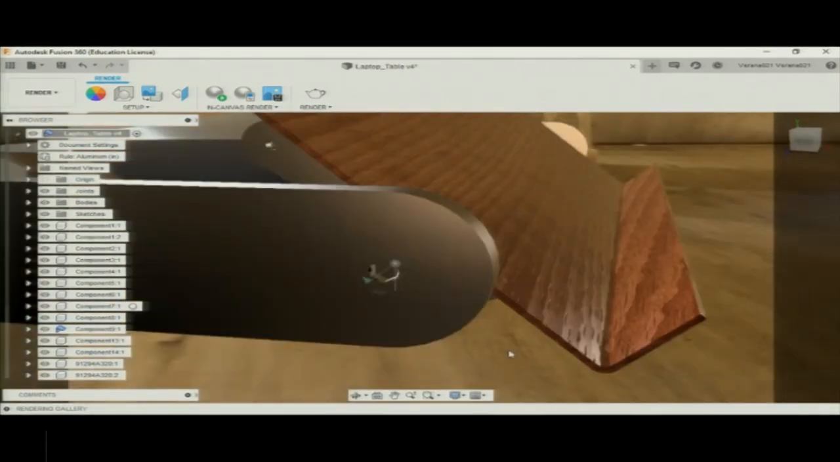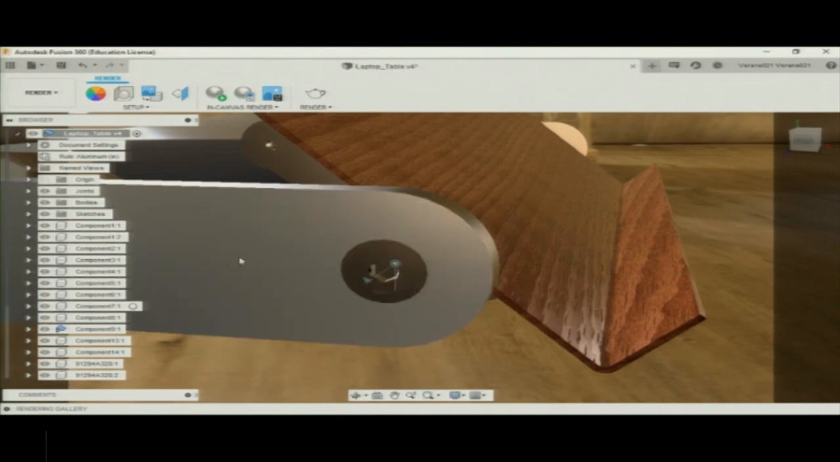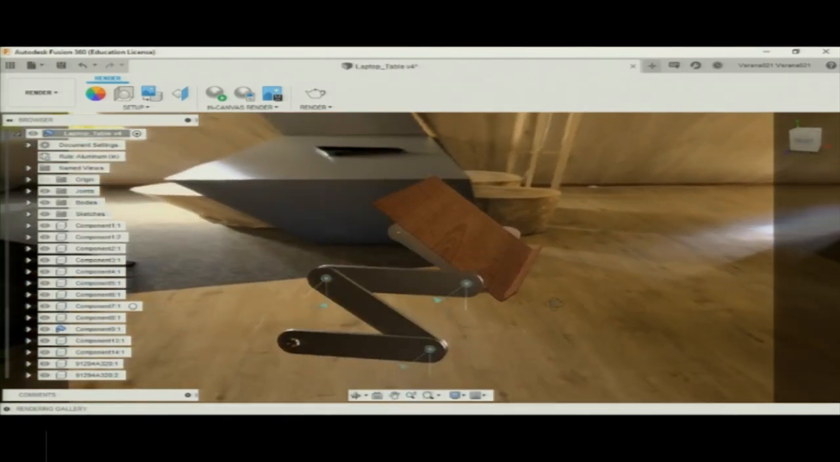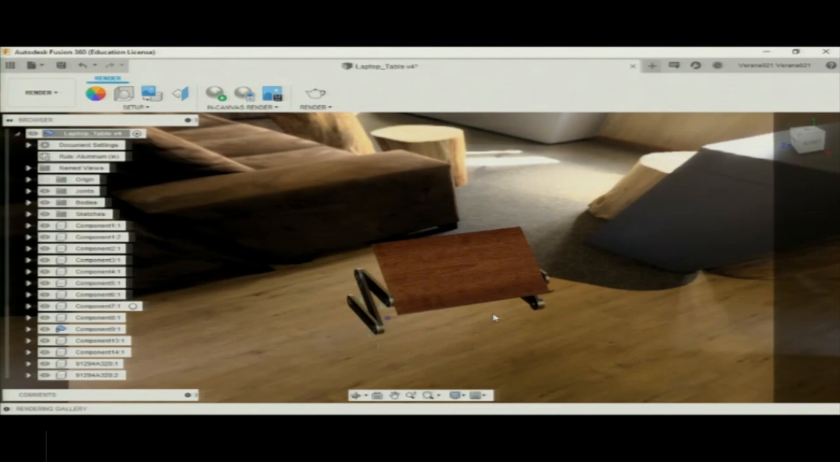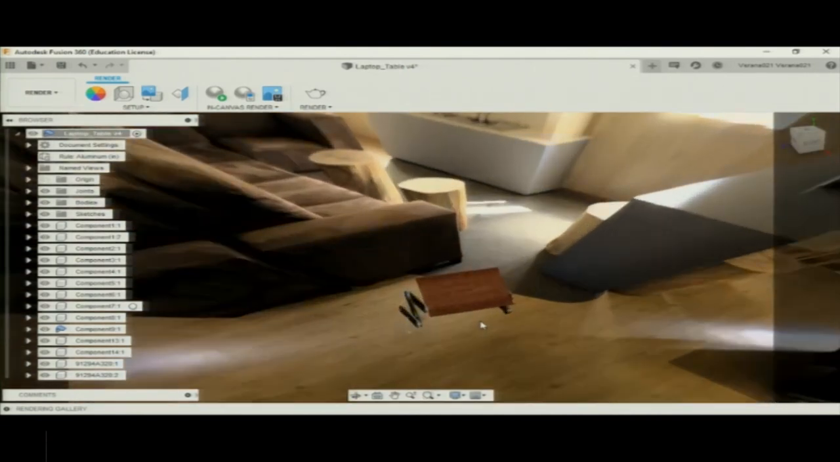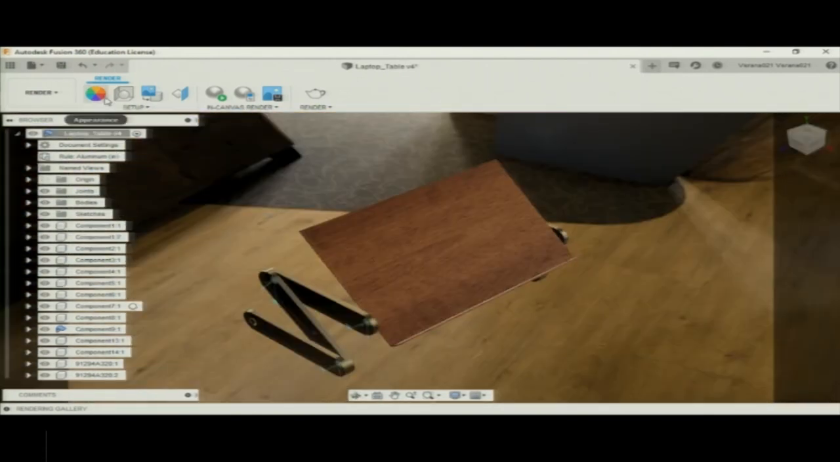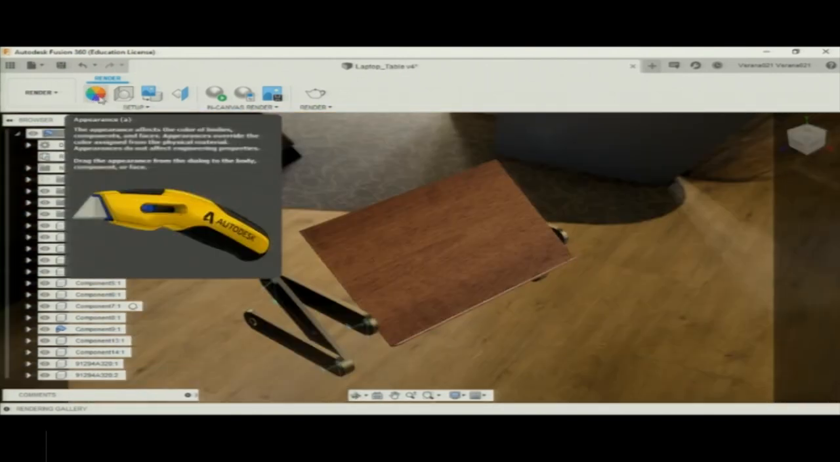So, one thing you can notice here is that we cannot distinguish between the boundaries of the screws and the links. So, we need to paint them a little. The painting for different textures or different materials can be done here for the rendering purpose. So, I will come to the appearance here.